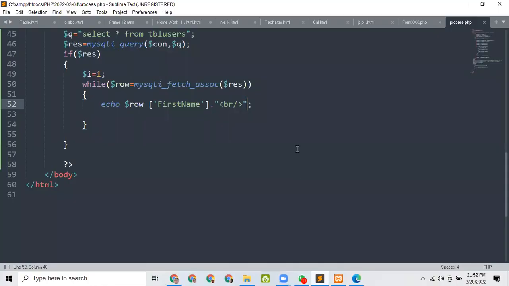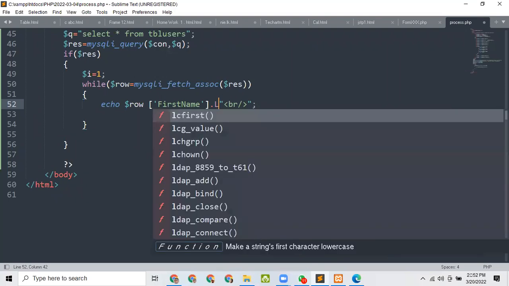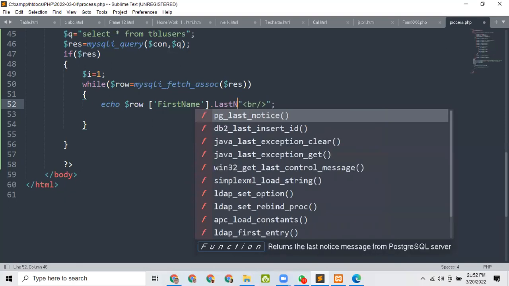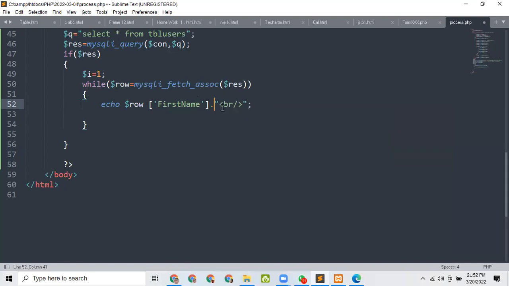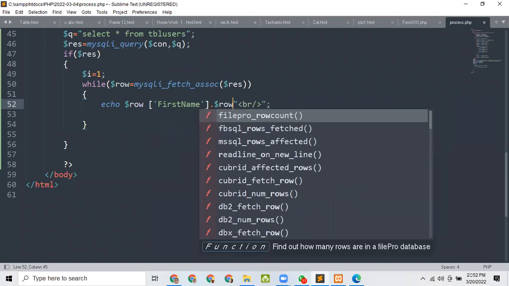Can you concatenate, to the same code, the last name? Dot again. To the existing thing, can you concatenate the other thing? First name dot, then last name. $row again. Then understand and do this. Within square bracket, within quotation, last name.